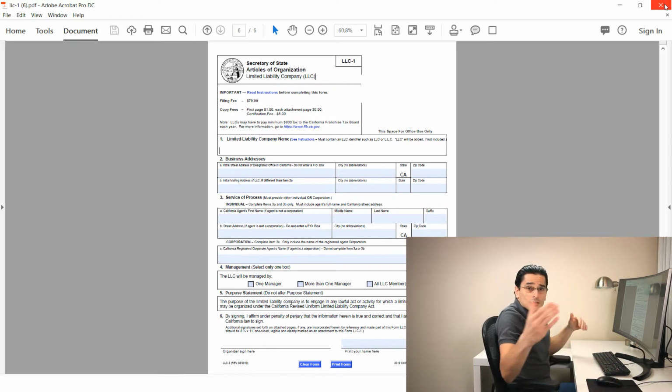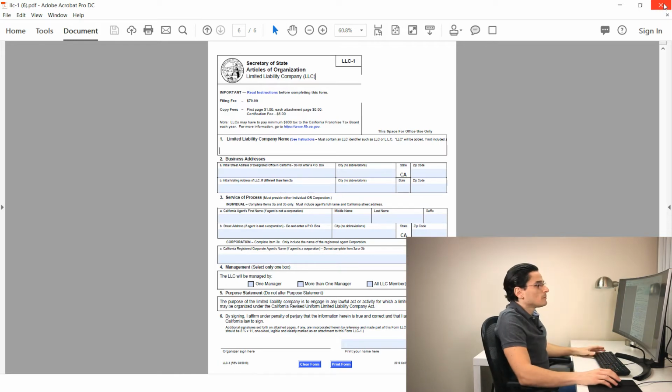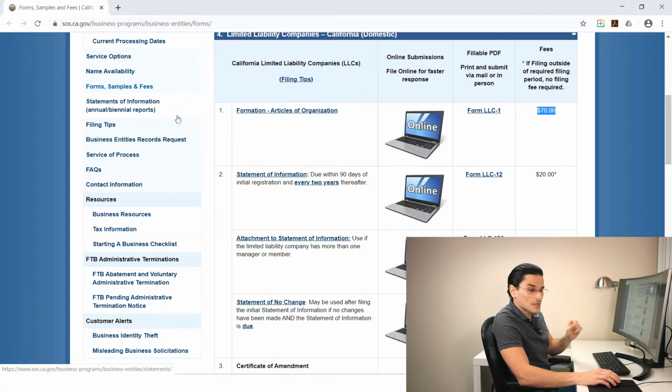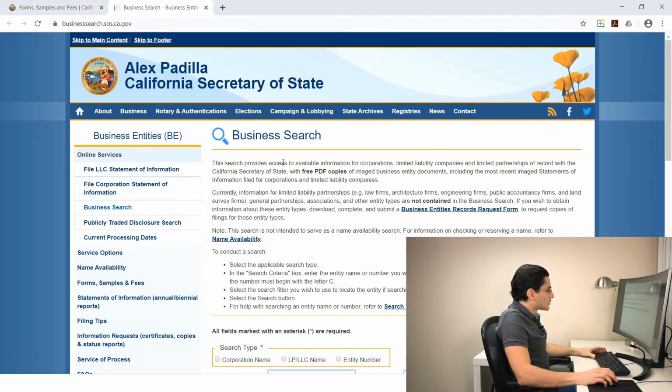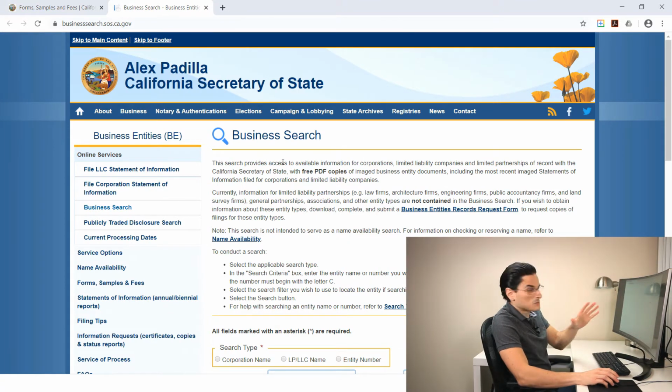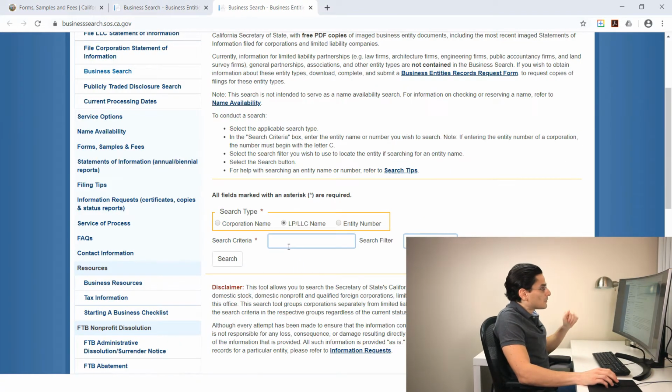And once this is filed by either yourself, if you're doing this on your own, or by your attorney, they should typically take care of this for you. Now, once this is filed, you'll be able to take a look at it on the California Secretary of State website. Let's take a look at what that looks like. And this will allow you to just confirm that it's been filed, it's been received, and you're all good. So if we go here, and again, link is going to be in the video description for you.